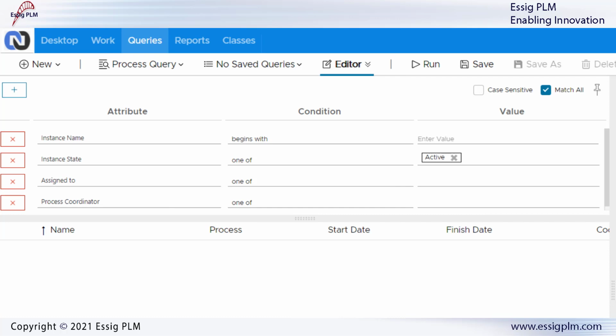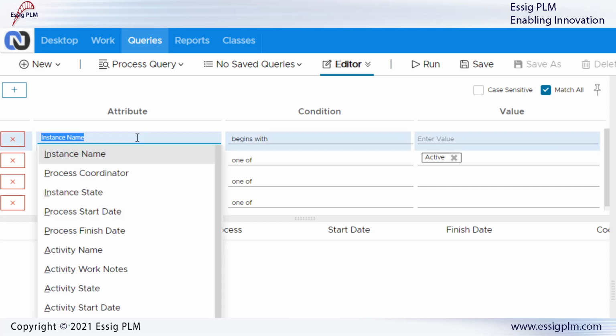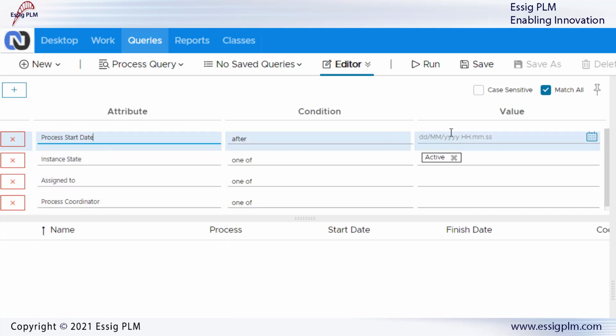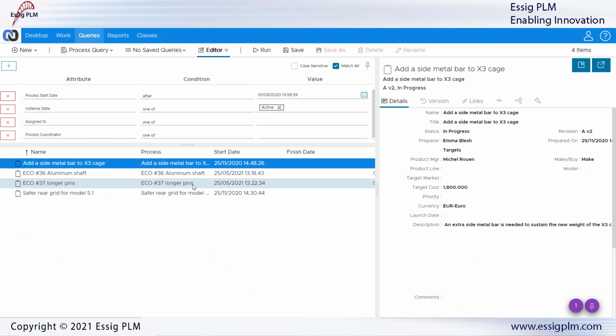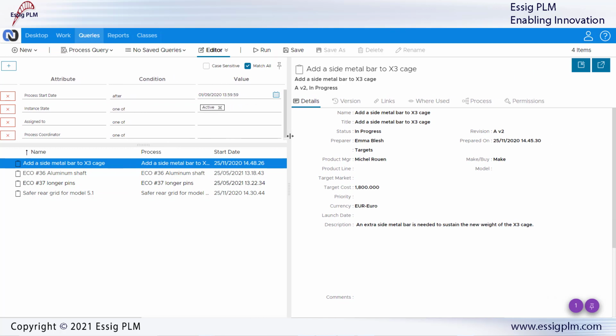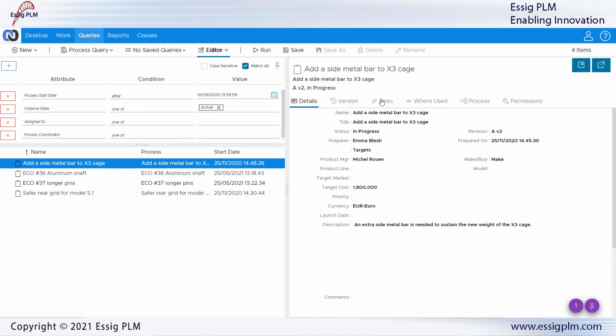Finally, let's search for processes and activities. Processes are automated workflows that help your company meet quality and time requirements and that streamline the collaboration between all workers. For example, let's search for all processes that started after the 1st of September of last year and that are still active. I got 4 results. For each of them, I can see a list of process attributes organized in columns, and I can see more details on the right-hand side of the screen, where I could even explore the items linked to the process I selected or the where used information, for example.